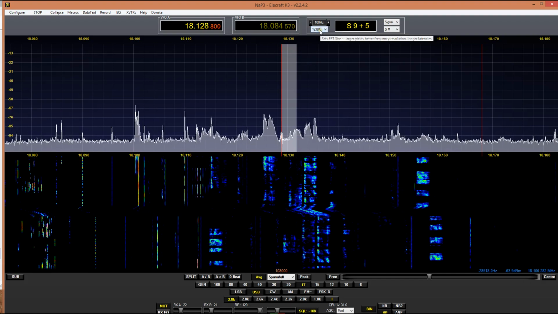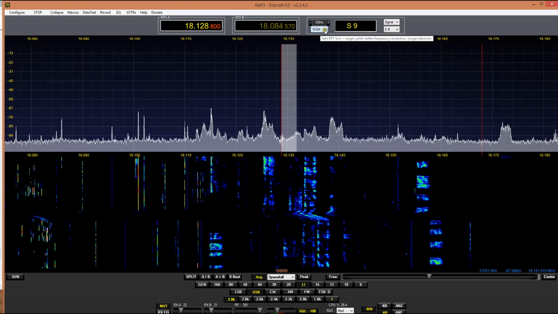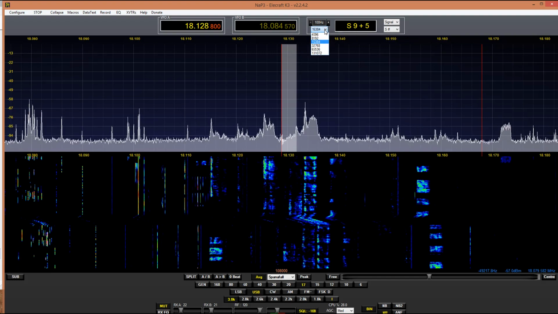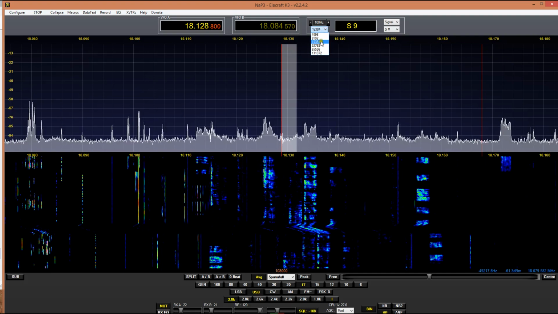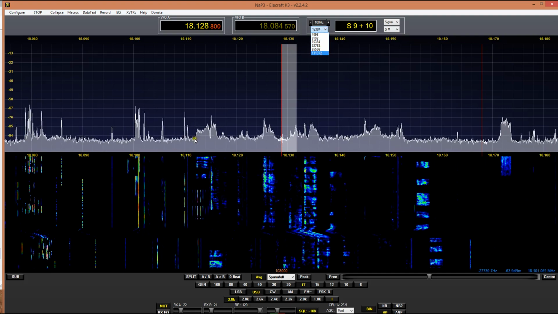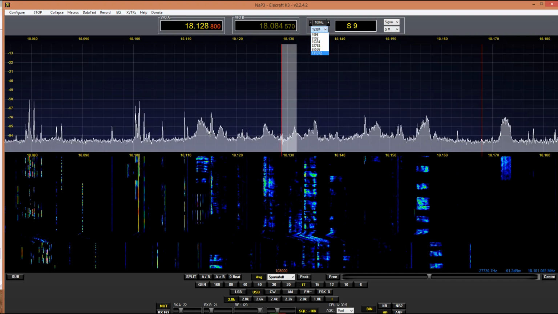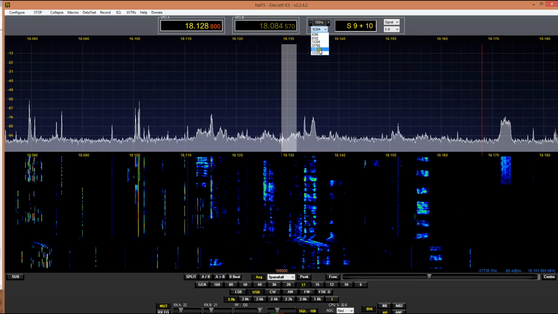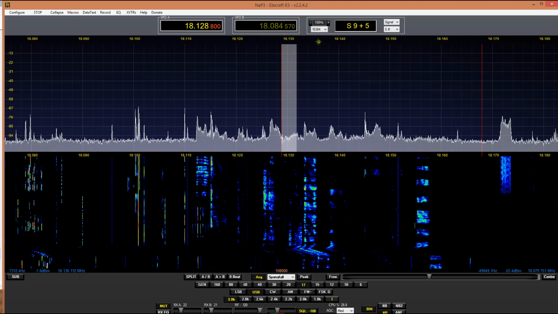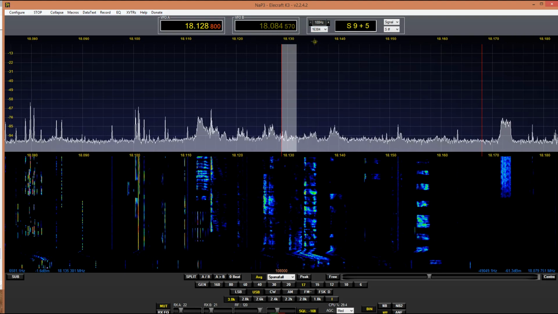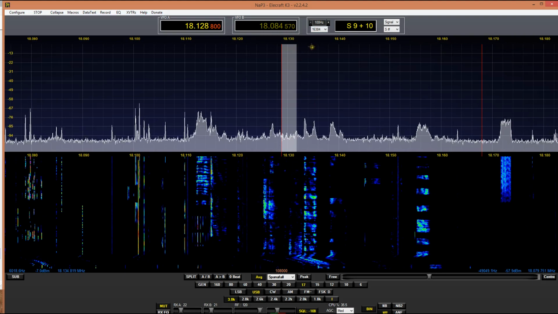Underneath that is a control which allows you to set the FFT resolution. And supposedly the higher you go, the more accurate the display will be. I have mine somewhere in the middle, and I've really not noticed much difference between the highest value and the lowest value. It seems to be about the same.